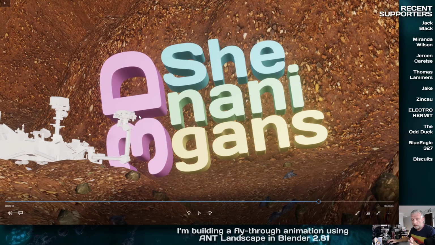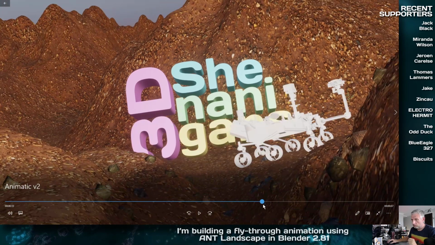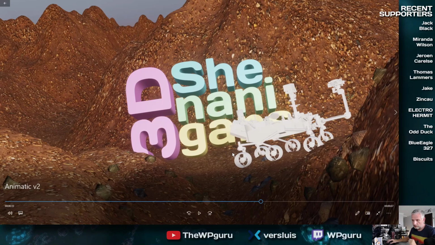So that's one thing, and of course materials. That's the other thing I want to do. Put at least basic materials on this Rover, like black rubber wheels, and other things will be kind of silvery and whatnot.